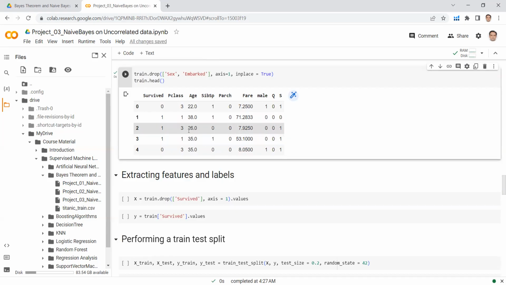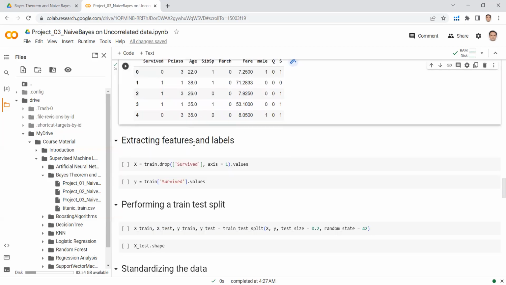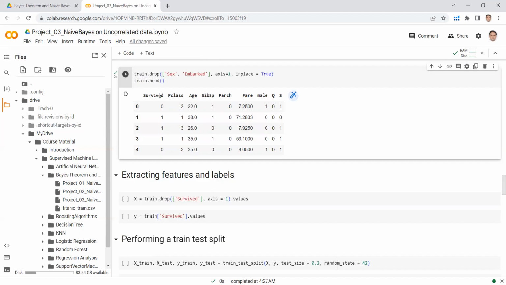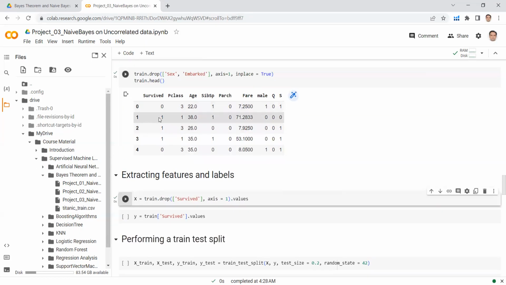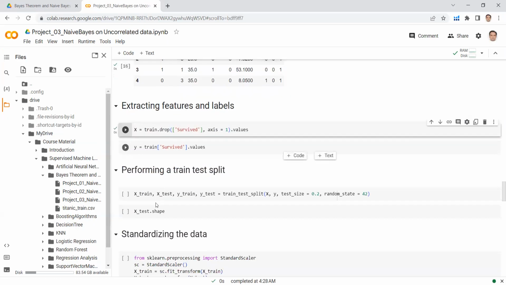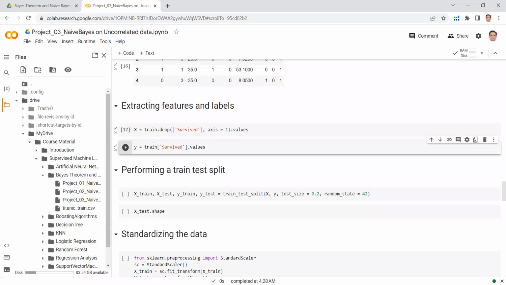Okay, so the first step is to extract the features and labels. Everything except this column, which is survived, is our feature. So in order to extract the feature matrix, we will drop only that column and retain all the rest of the columns. Let's run this cell to get the feature matrix. And these are our labels, that is our y values. So y is equal to train survived dot values. Okay, so we have extracted x, we have extracted y.